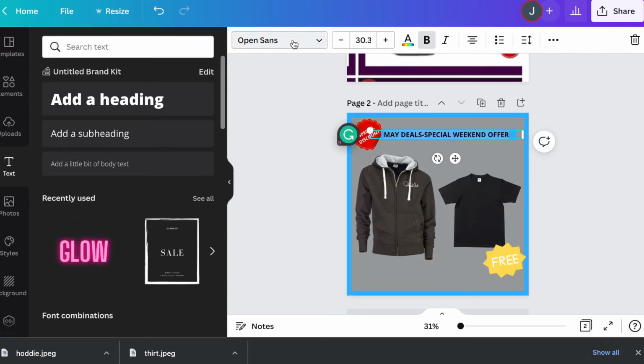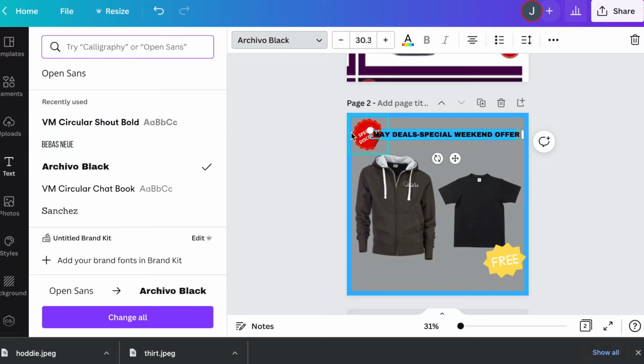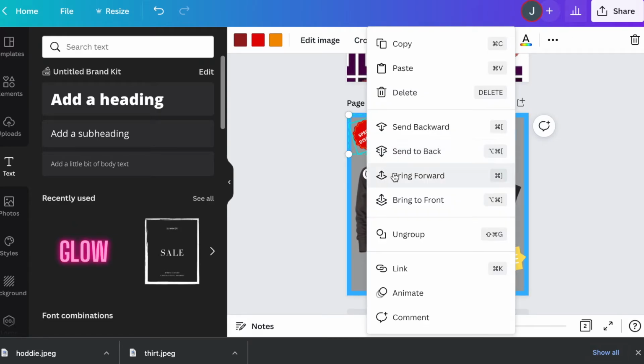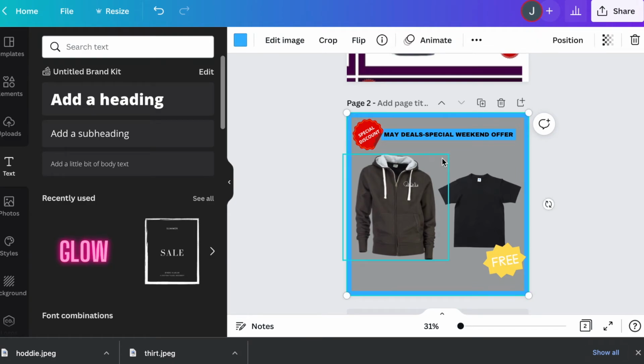Bold it. I'm going to change the font, I think. Yeah, make it stand out a bit more. Make it smaller. There we go. Perfect. Now, see the little corner is overlapping. I don't like that, so I have to pull one into the front. So I'm going to bring that forward so that it overlaps.